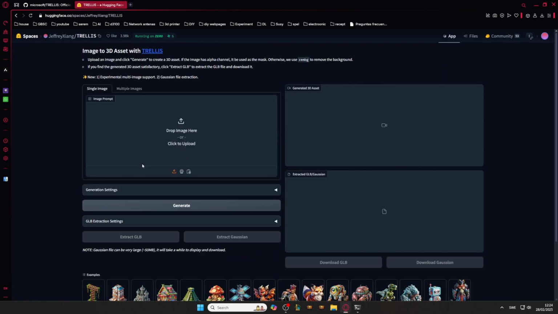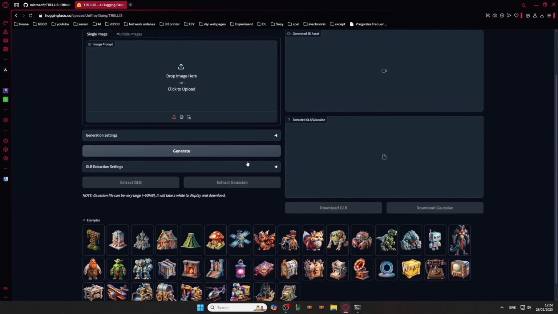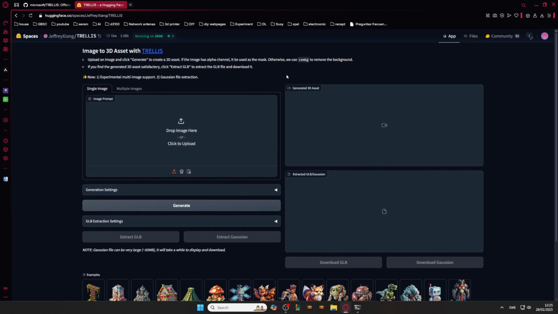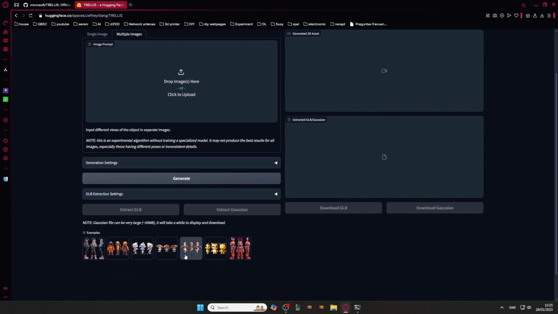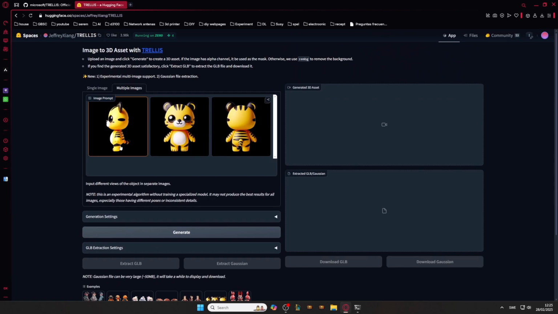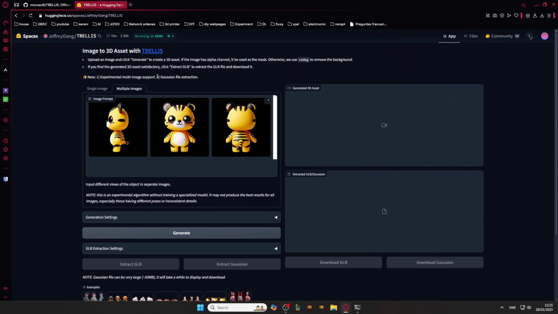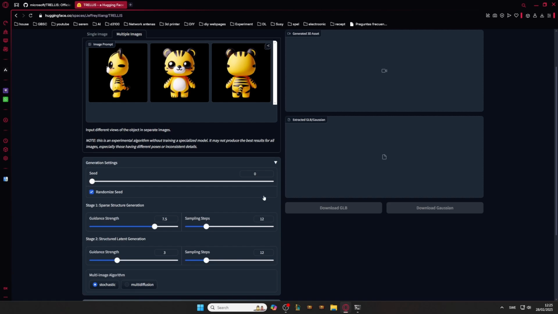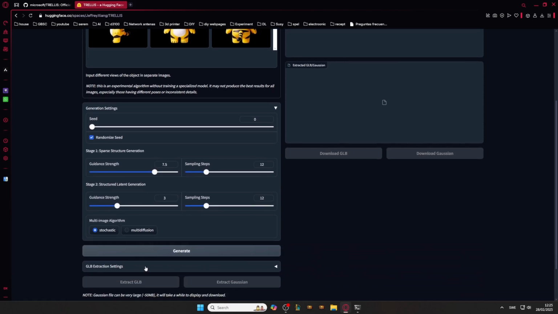And you have a lot of test objects on the bottom. You just click one of those or upload an image by yourself. It removes the background automatically, just like the other one. There are a few differences. This is the multi-image workflow. So you can actually add images, so it doesn't need to guess the side or the back. So you can get a consistent character generated. There is one issue with this.